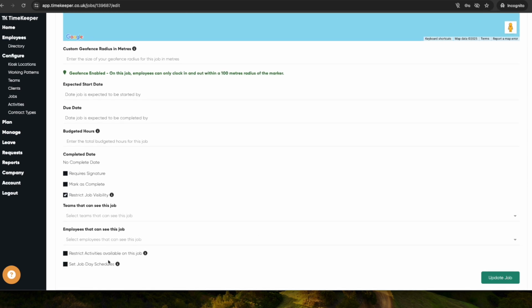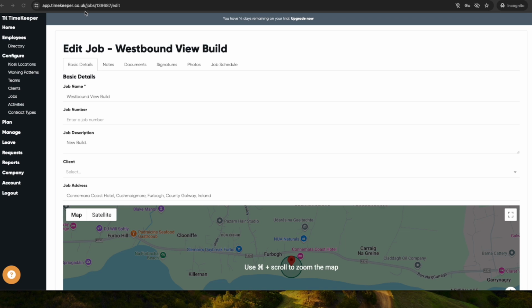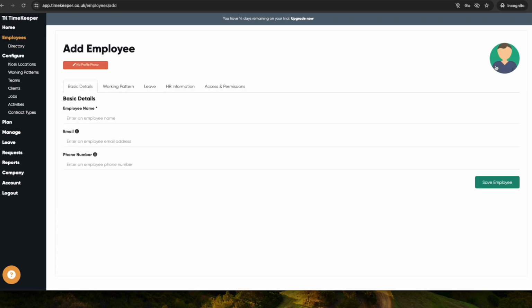Tom Clover is the team manager of the workshop team. Stay tuned as we set up his profile, apply his working pattern, and set him up as the team manager.